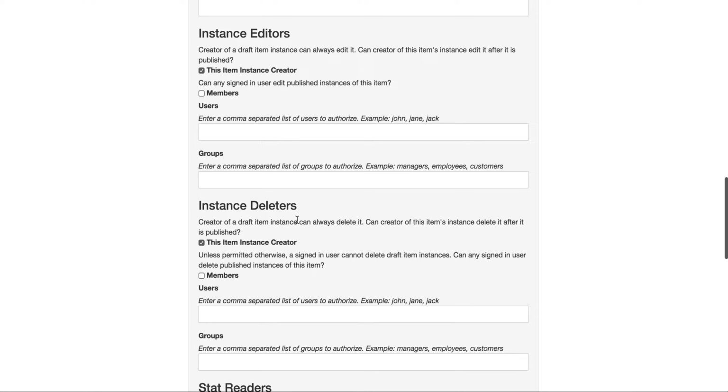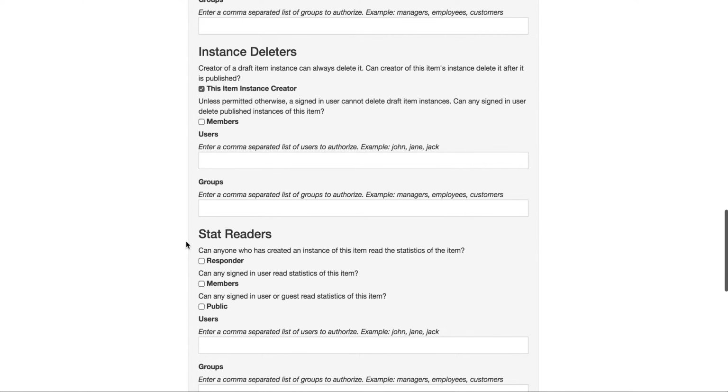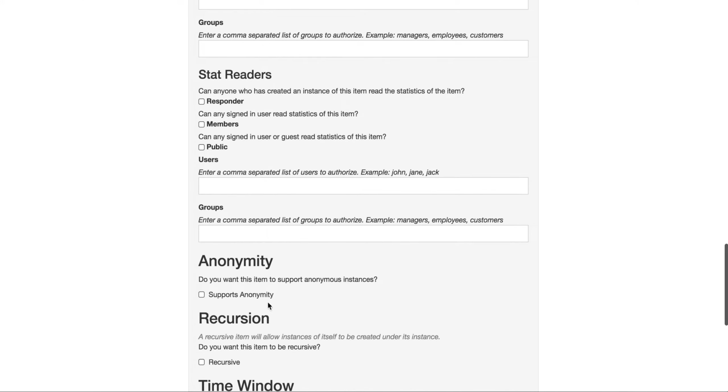All right, so that is about instance deleters. And again, you can specify users and groups. We already talked briefly about stat readers. We said there's a new setting there, which means responder, which means anyone who has created an instance can then read the stats. Or you can again choose members or public or specific users or groups. All right, so those are what we call the policy settings. And this is the heart of how you configure your app. And you can make your app as private or as expansive as you want. It's really your own choice.